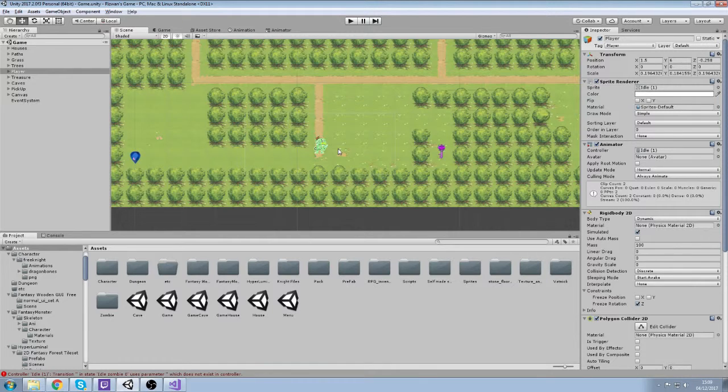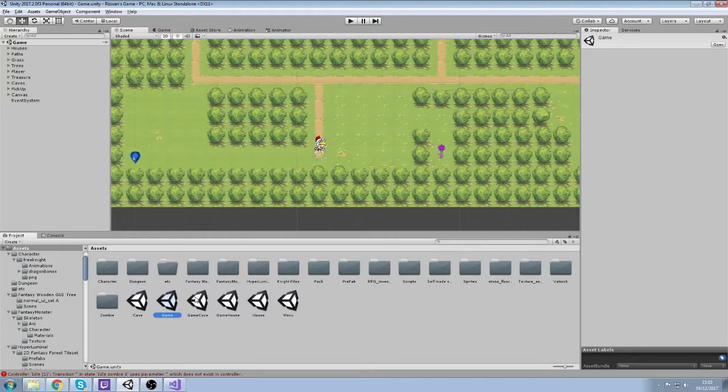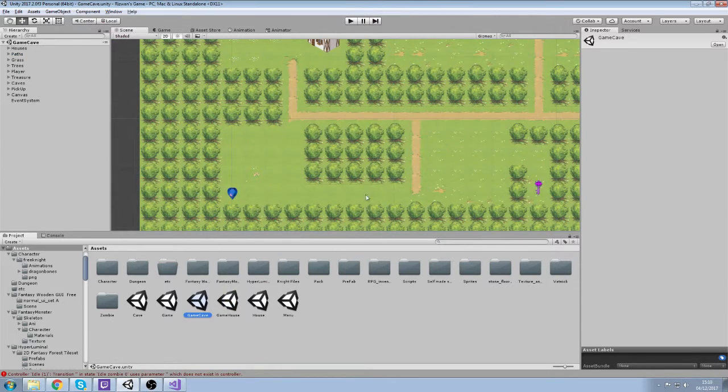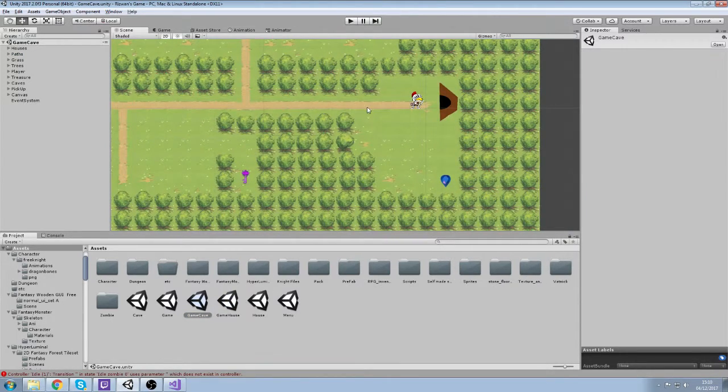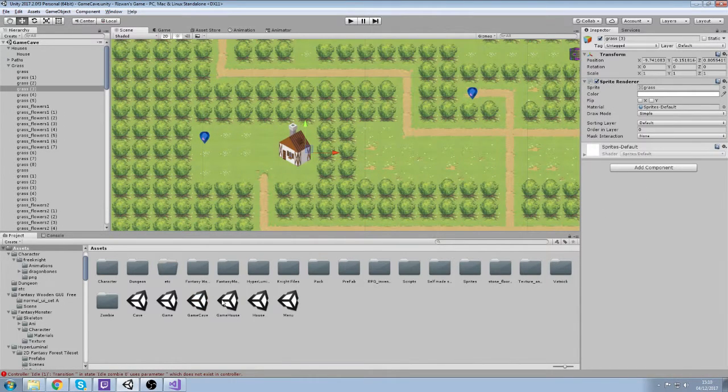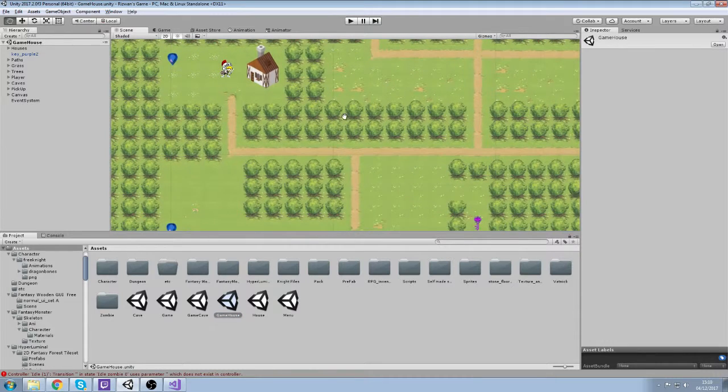So I tried to look for a way to teleport my character on the condition that when the game scene is loaded from the house, he gets teleported. But I couldn't find a way to do it. So what I did, I used this cheap method. What you can do is duplicate your game scene. So I have the game house, the game cave, and the game house. When I load the game house, he spawns here, and when I load the game cave, he spawns here. So when you leave the cave, you load the game cave scene, and when you leave the house, you load the game house scene. So in essence, it works.